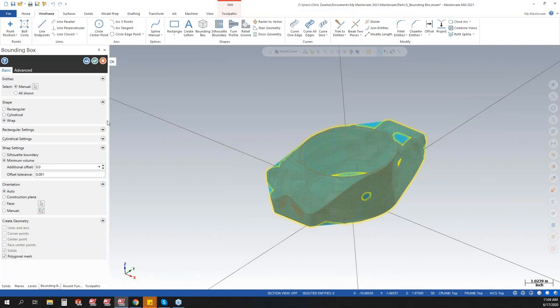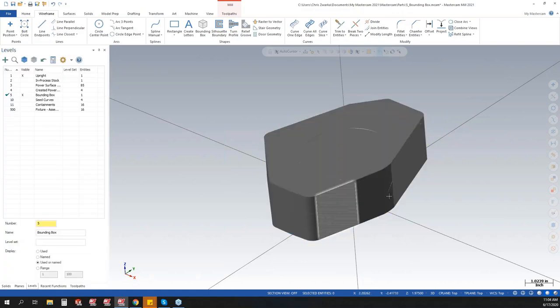So again, some fairly powerful options, and you can make solids or polygonal meshes out of this. Again, if you were gonna flame cut this out, we can make a solid out of that and it'll create a solid for us.